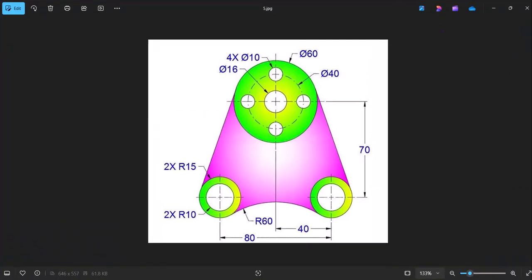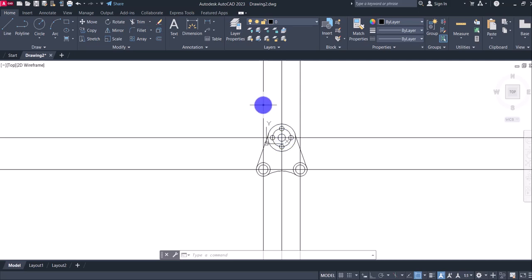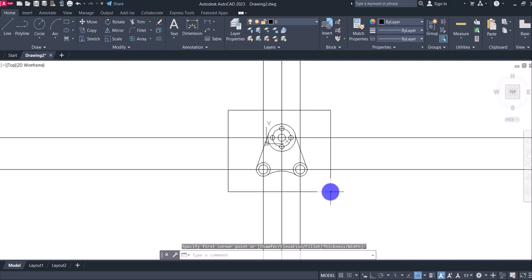So the next thing is to add layers, dimension, and region. So before I do that, I would like to trim off the excess of the center lines. So to trim it off easily, I can just draw a rectangle to serve as an intersection. Then activate my trim tool.